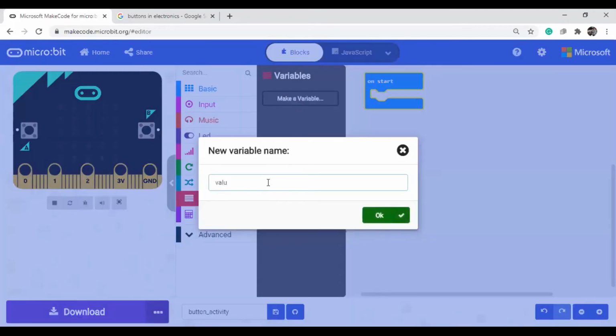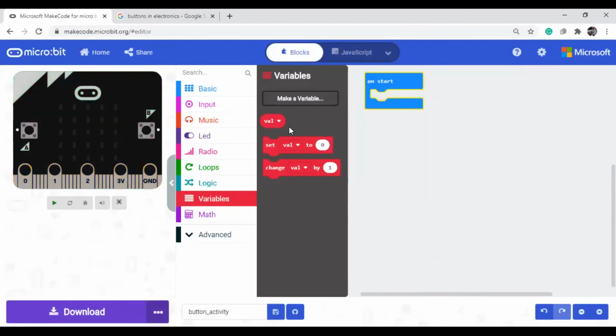So today I'm making the variable value. When I create the variable, it will give three blocks: value, set value, and change value. Value means the values we are maintaining at present; those values will be stored there.